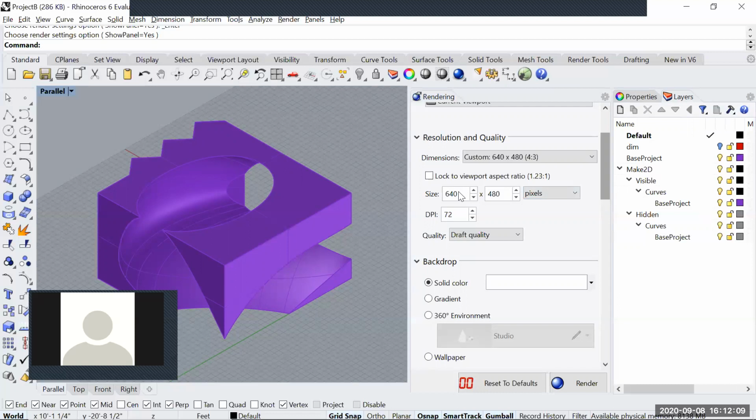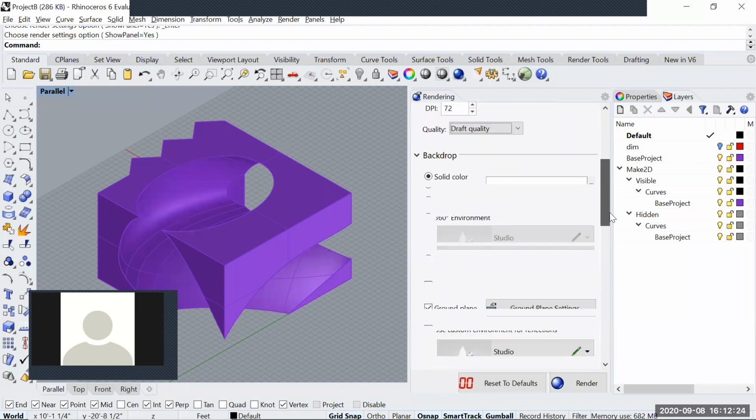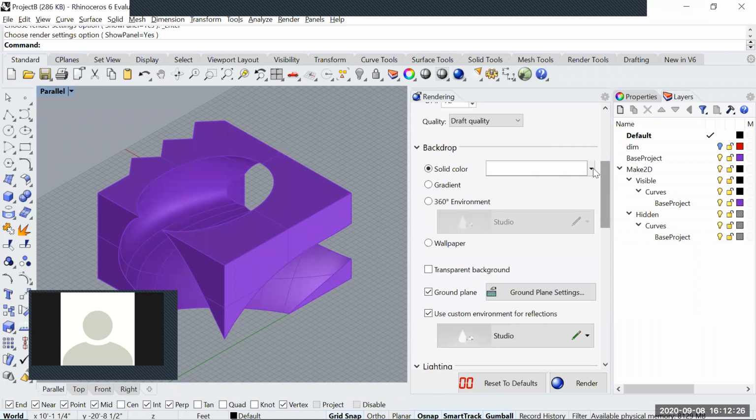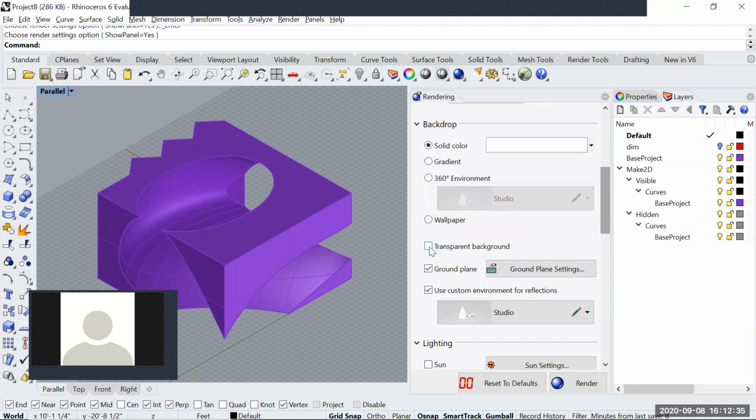Again, the higher the number here, the more pixels you have, the higher the number there, the density of pixels as well, and the quality, the higher, the better. Now, the better means the longer time rendering, as you can imagine. Something that is important to change here is the background color. Right now it's set to white. But what we're going to do is transparent background and uncheck ground plane.